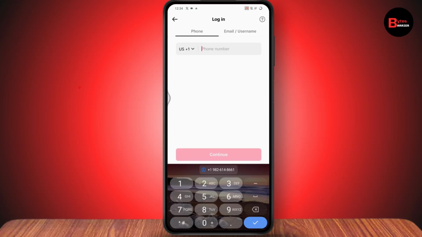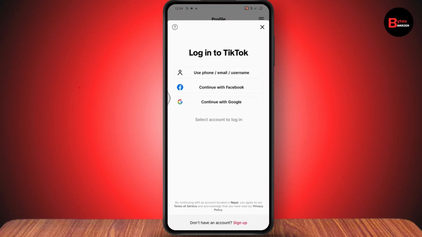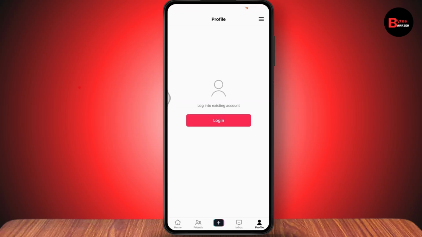But make sure that it's not been more than 1 month that you've deactivated your account, because if it's more than 1 month, then it will automatically permanently delete the account. Your TikTok account, you just need to simply go and log in.